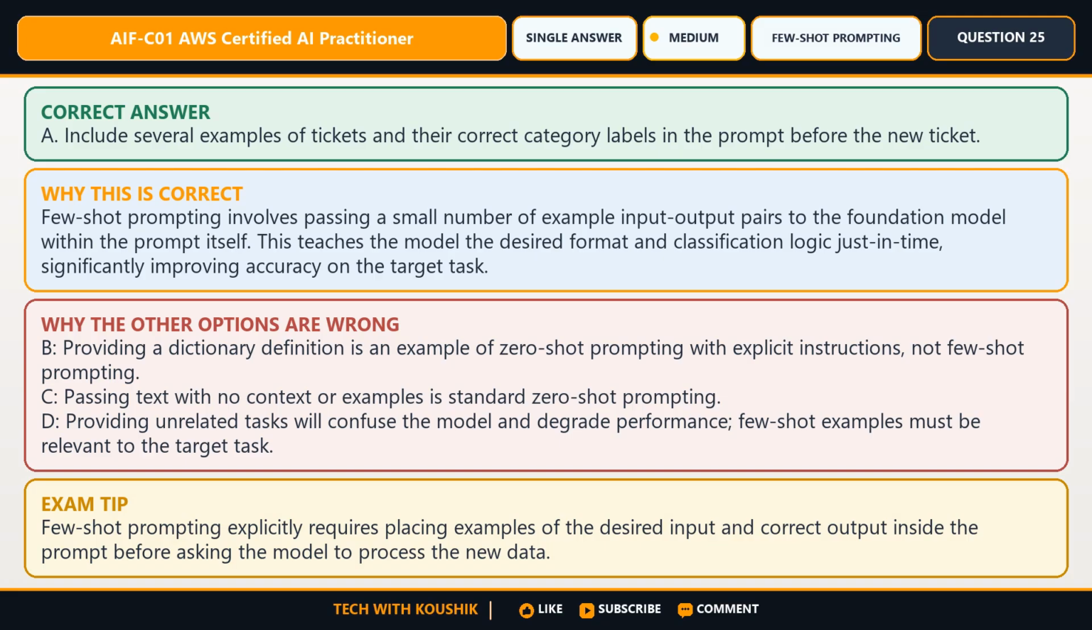The remaining options fail one or more requirements because B, providing a dictionary definition is an example of zero-shot prompting with explicit instructions, not few-shot prompting. C, passing text with no context or examples is standard zero-shot prompting. D, providing unrelated tasks will confuse the model and degrade performance. Few-shot examples must be relevant to the target task. Remember this decision rule. Few-shot prompting explicitly requires placing examples of the desired input and correct output inside the prompt before asking the model to process the new data.